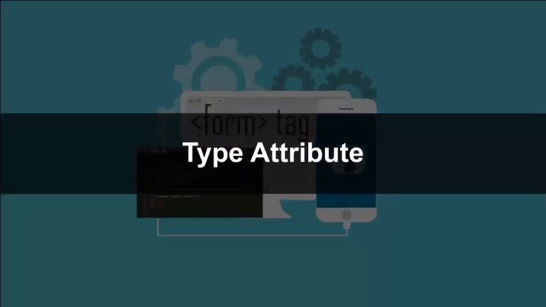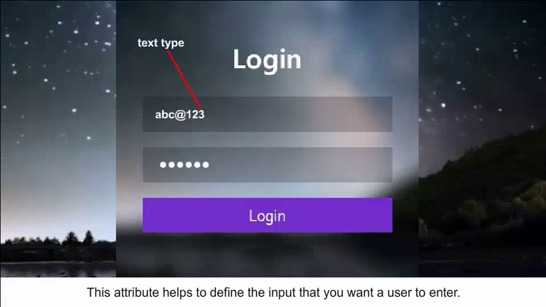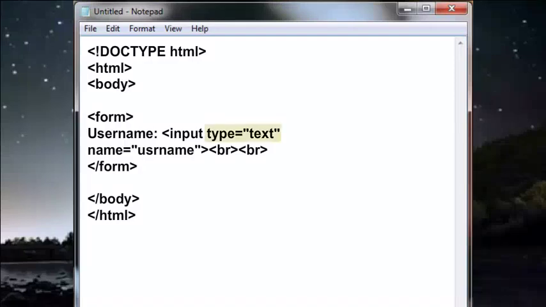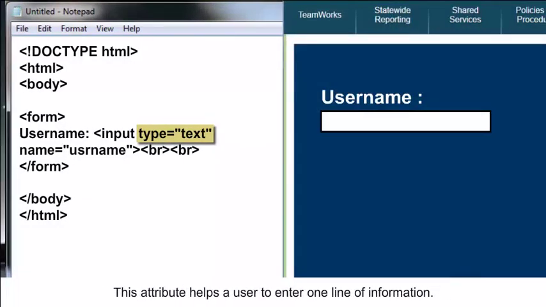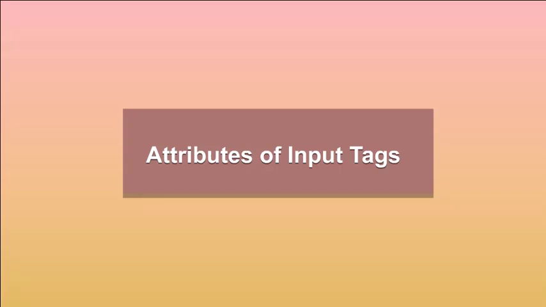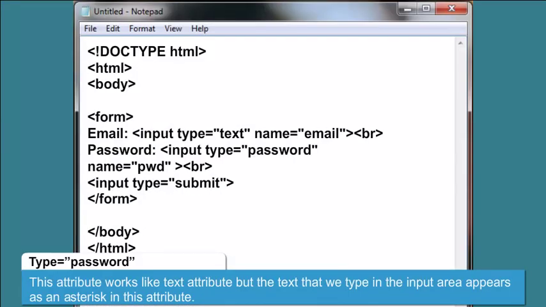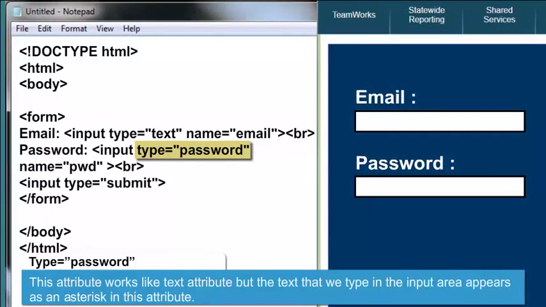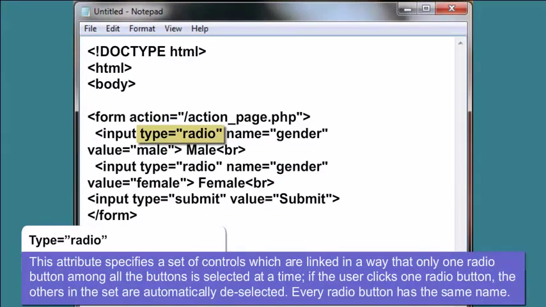Type attribute. This attribute helps to define the input that you want a user to enter. Type is equal to text. This attribute helps a user to enter one line of information. Attributes of input tags. Type is equal to password. This attribute works like the text attribute, but the text that we type in the input area appears as an asterisk in this attribute.